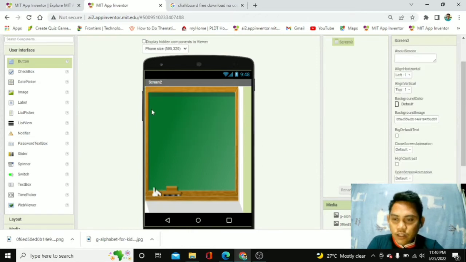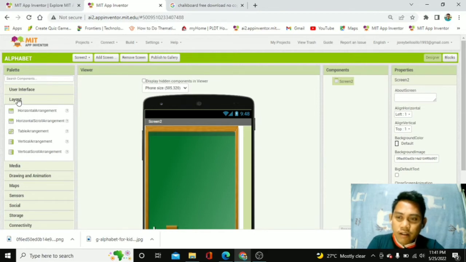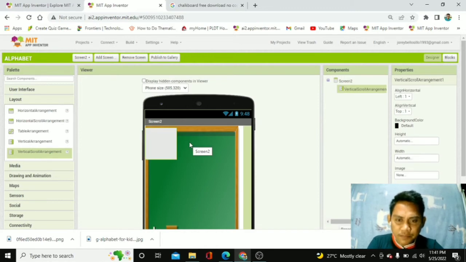Okay, and then let's scroll down right here on the layout, and upon clicking here on the layout, there are options that you are free to choose. In this part, I'm going to choose vertical scroll arrangement. When we say vertical scroll arrangement, this will let our learners scroll down the content of the second screen vertically. If you want to make an application that can be scrolled horizontally, you have to choose horizontal scroll arrangement. This time, since I'm going to make the list of the letters of the alphabet and I have to put it vertically, I have to choose vertical scroll arrangement.